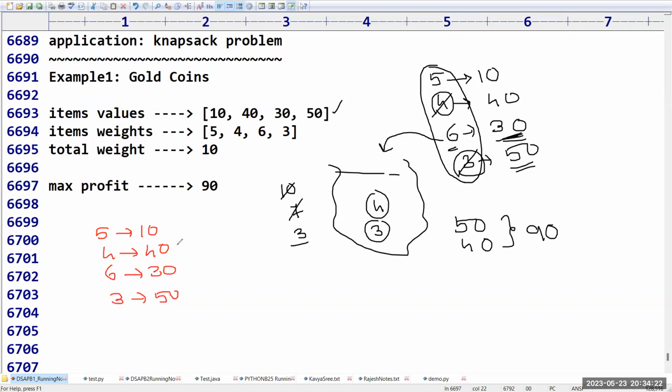Sir, I can select 5 and 4. So what will happen? The bag is going to fill with 5 and 4. Initially the total weight is 10. After putting 4, the total weight is 6. Now after putting this, 1 kg is spent, no problem. But what is the value of 4? 4 is nothing but 40. What is the value of 5? It is nothing but 10. So the maximum profit by putting these items, you are going to get 50.